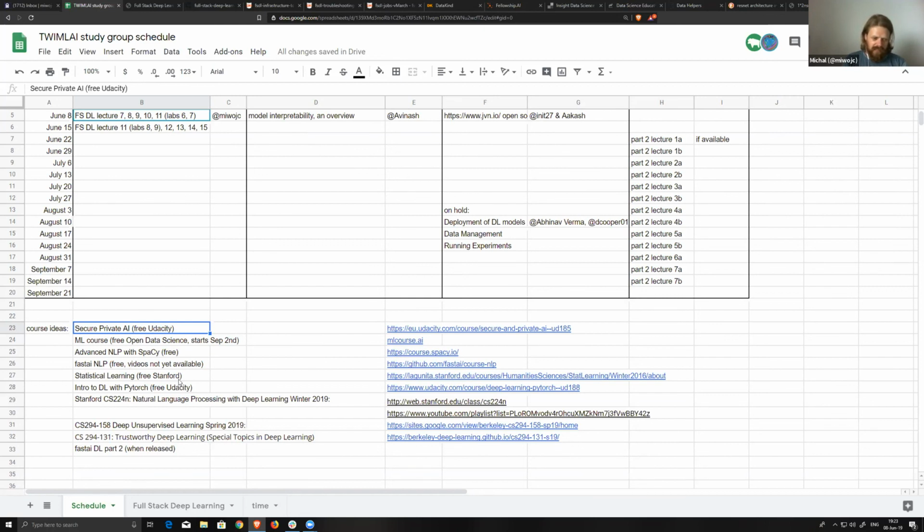Statistical learning, more like machine learning from Stanford, is free. Introduction with PyTorch, free. There were some Stanford courses on NLP. Someone recommended deep unsupervised learning, but we cannot do all of them at once. Well, we could if we create separate groups led by different people and meeting at different times, maybe even overlapping with others. That's another option. We could do more courses, but then there will be smaller groups doing the courses. Or we could try to keep it as one group and then just select a course.